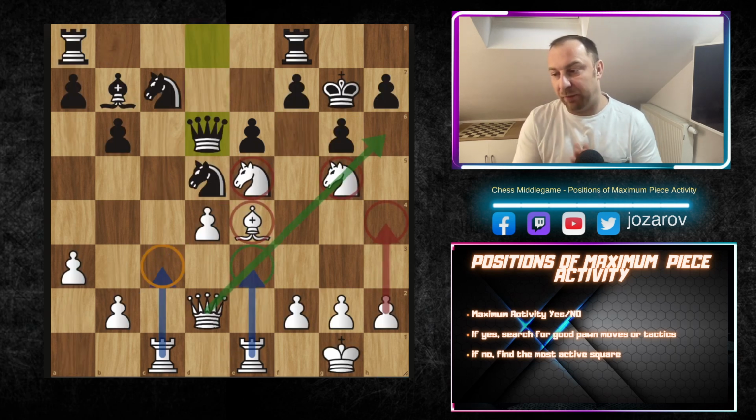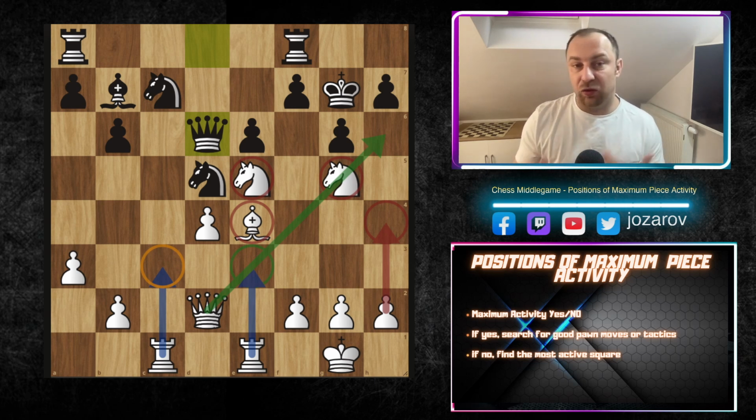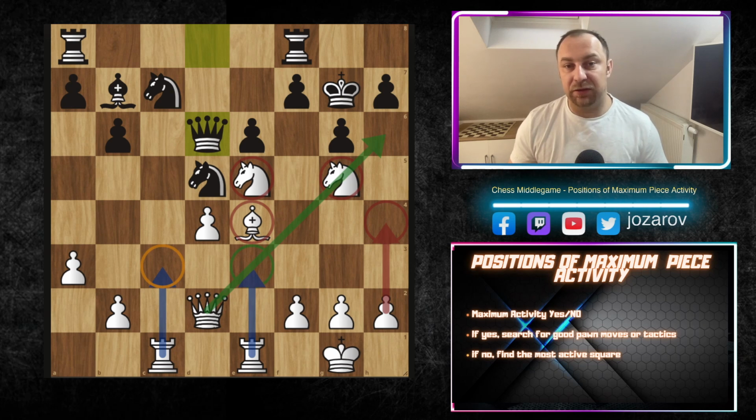So let's see now a different position. Here's the position played by Jan Nepomniachtchi against Alexander Karitonov. Here we have already, I think, a position of maximum piece activity. Jan Nepomniachtchi has the pieces already on the optimal squares. Look at this. Rook to c3 or rook to e3 are not working because the knight on d5 is controlling these two squares, so no rook lifts are possible.